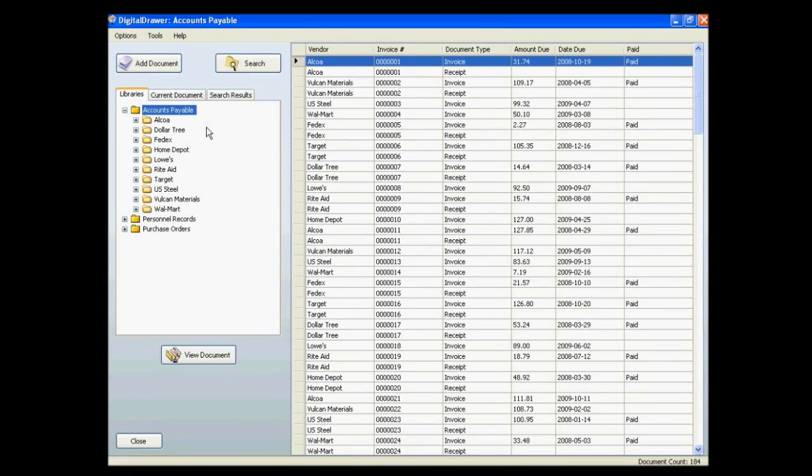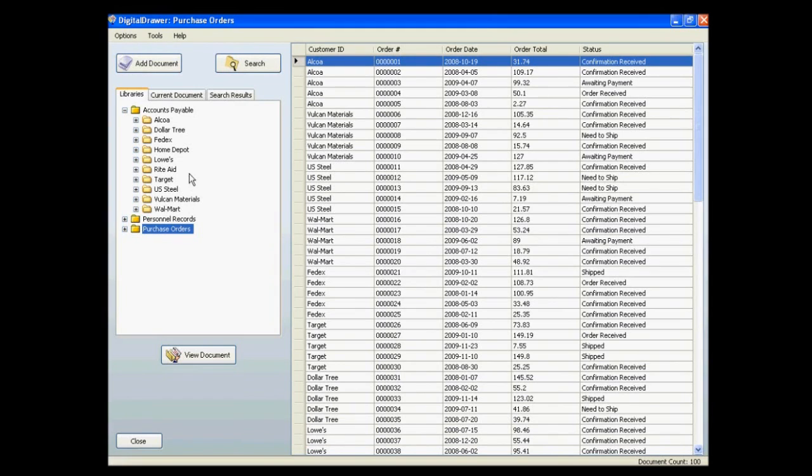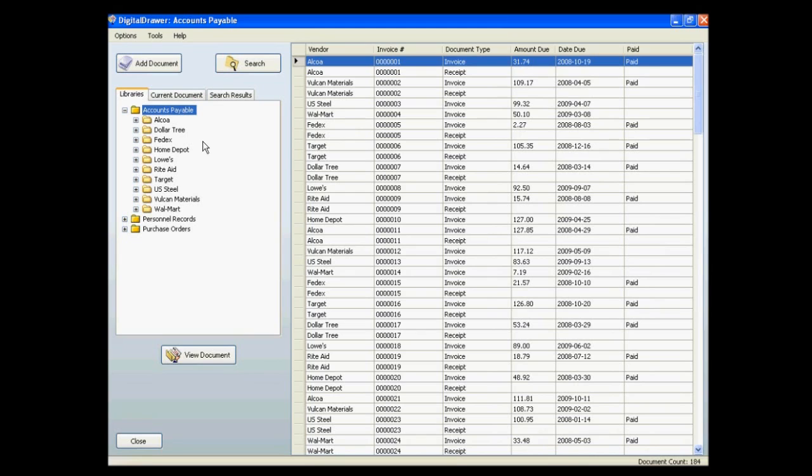For this demonstration, we have created 3 libraries: an Accounts Payable library, a Personnel Records library, and a Purchase Orders library. There is no limit to the amount of document libraries that you can have, and you can name the libraries anything you want. This allows you to customize the organization of your files in order to fit your specific situation. For this demonstration, we will look at the Accounts Payable library.